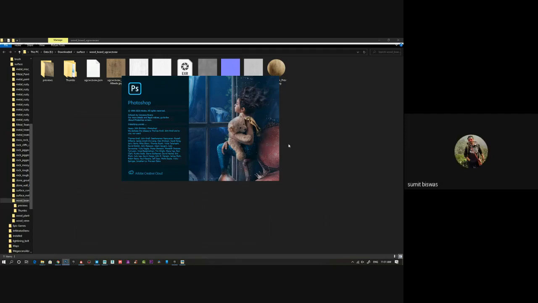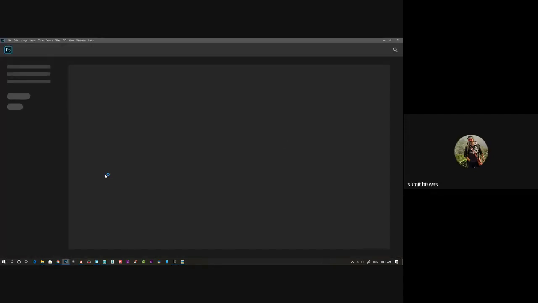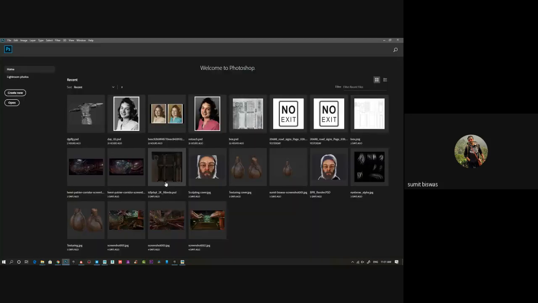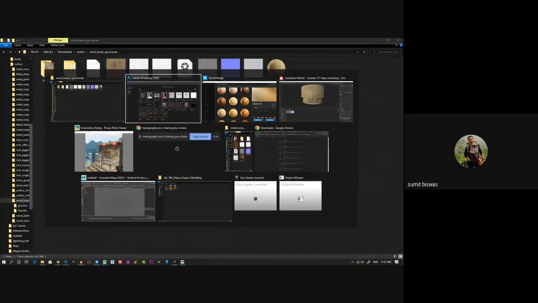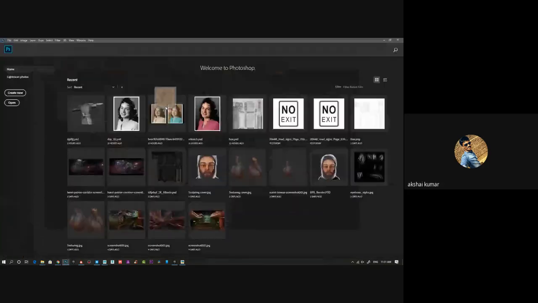There are multiple ways of doing the same thing. You can simply open the texture in Photoshop and stamp out those lines and then use it. It's all clean, clear, simple, and straightforward. That is something you can do. Suppose I want to do that. Where is my Photoshop?